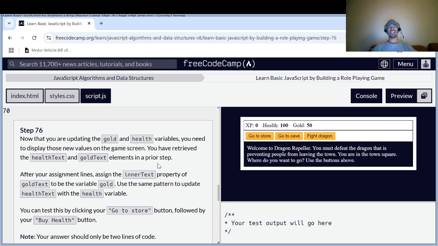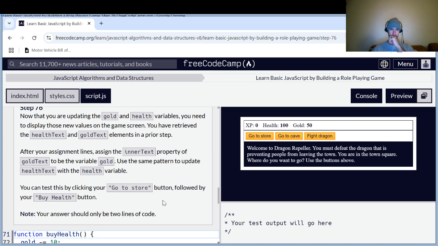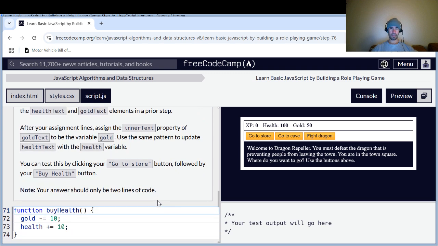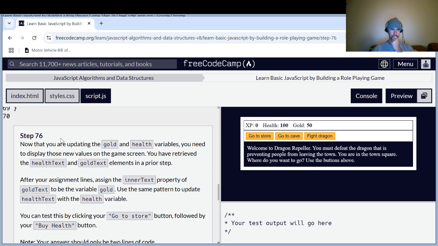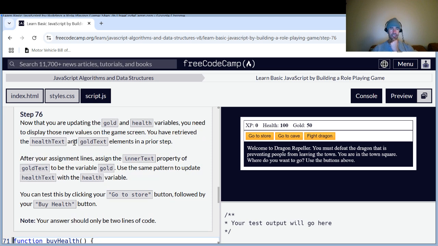Now that you're updating the gold and health variables, you need to display those new values on the game screen. You retrieved the health text and gold text elements in prior steps. After the assignment lines, assign the inner text property of gold text to the variable gold. Use the same pattern to update the health text with the health variable. You can test this by clicking the Go to Store button followed by Buy Health. Your answer should only be 2 lines of code.